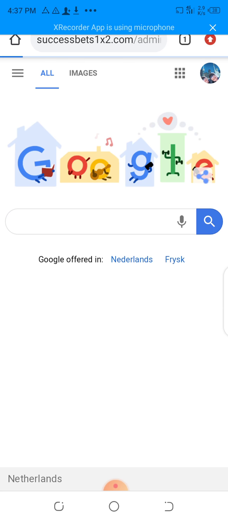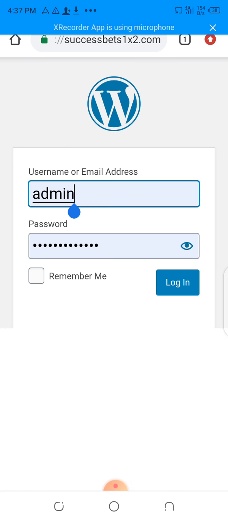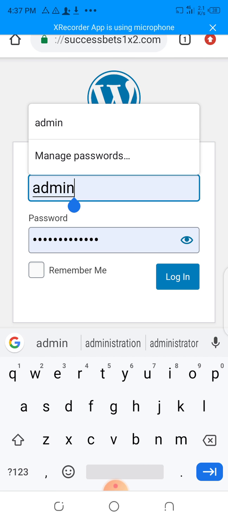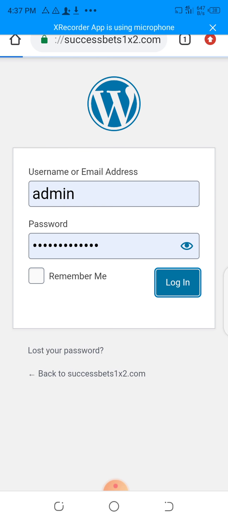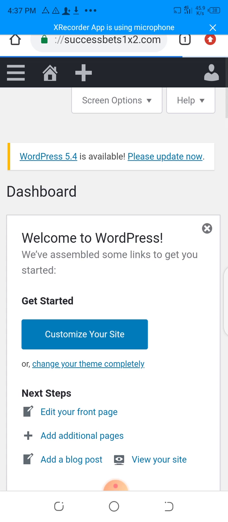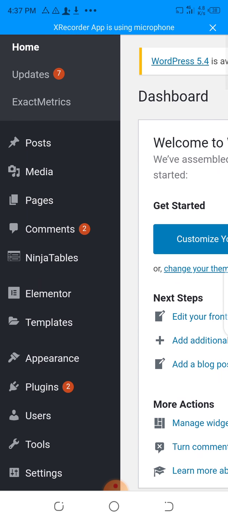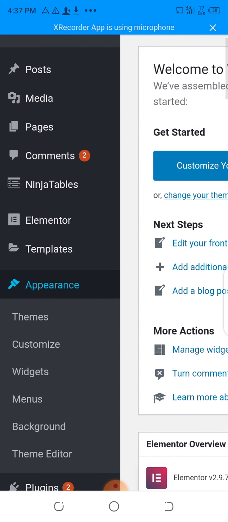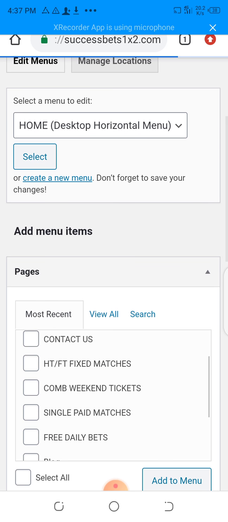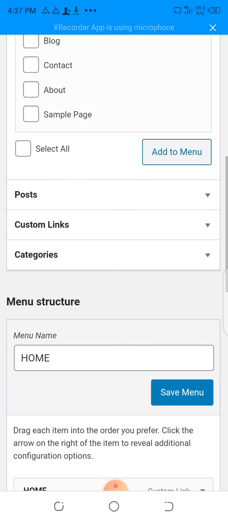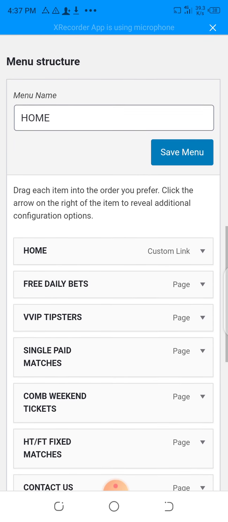It will take you to the login interface. Put in your username and password, then click login, and it will open your dashboard. From the dashboard, come to appearance. You will see your menu. So this is our menu now.